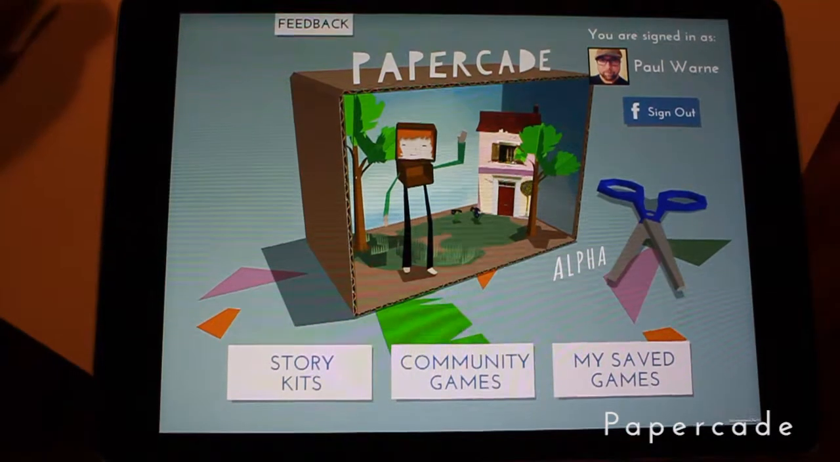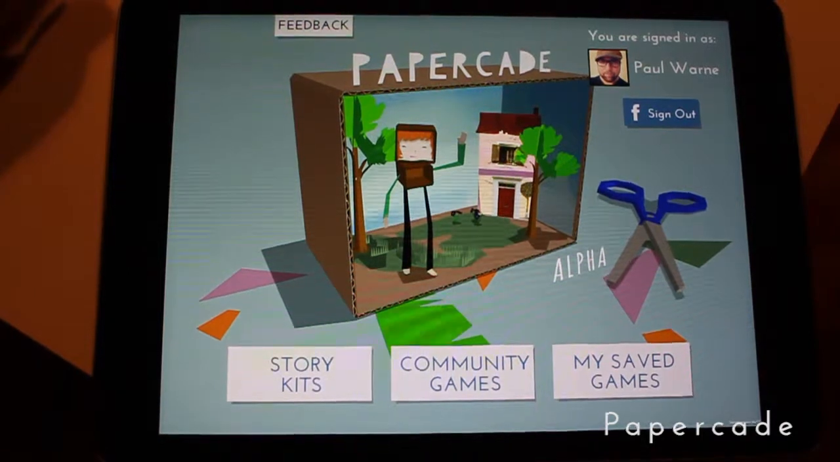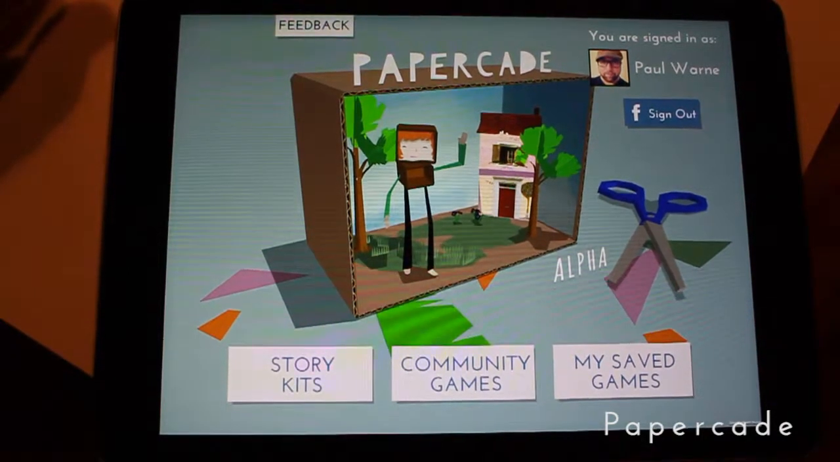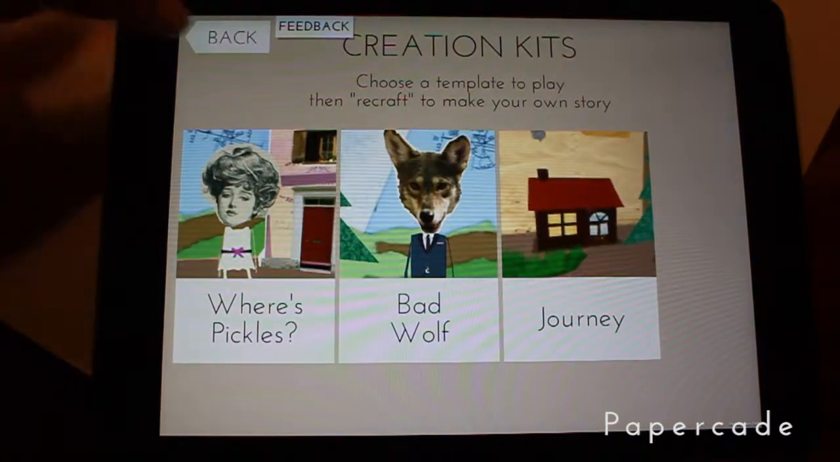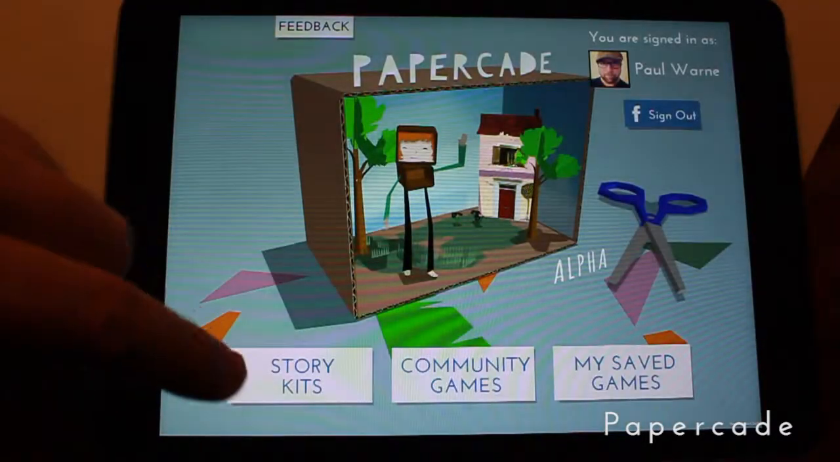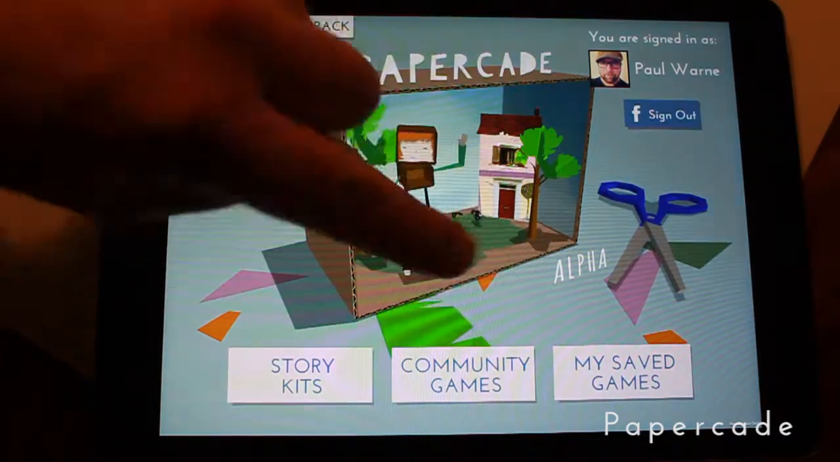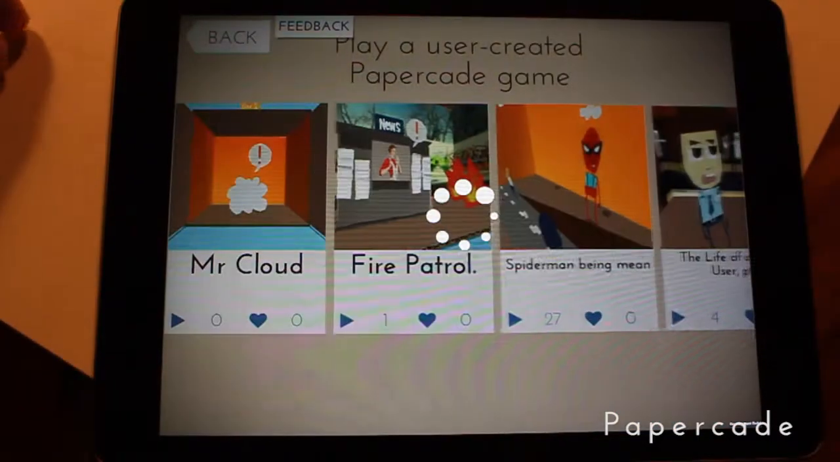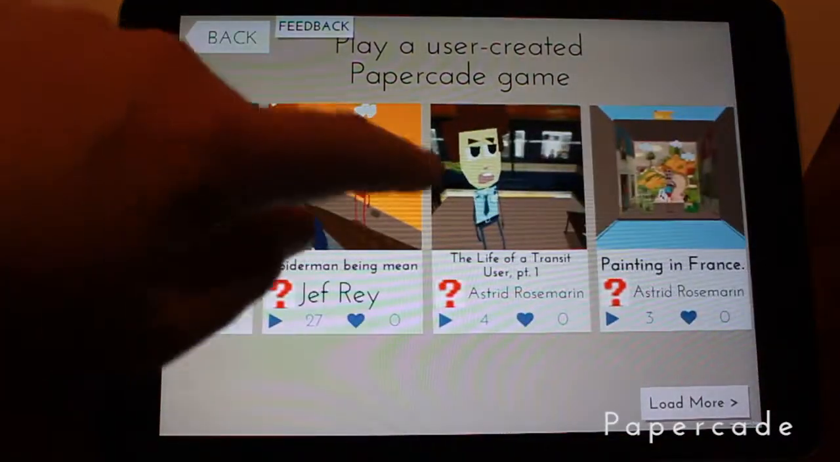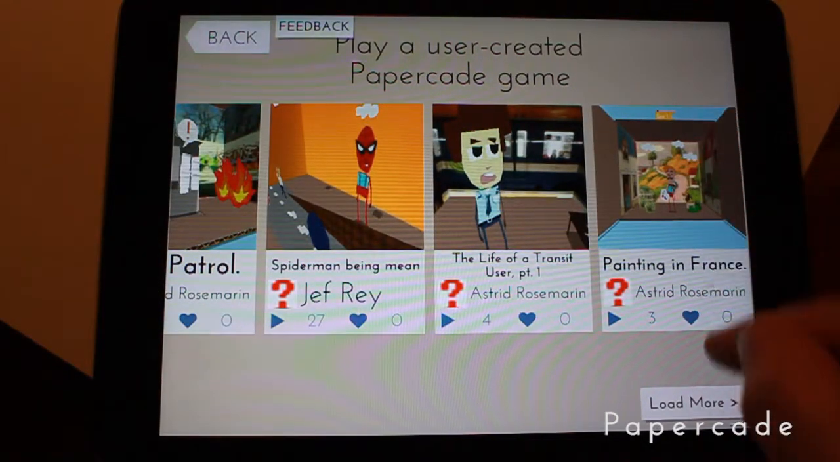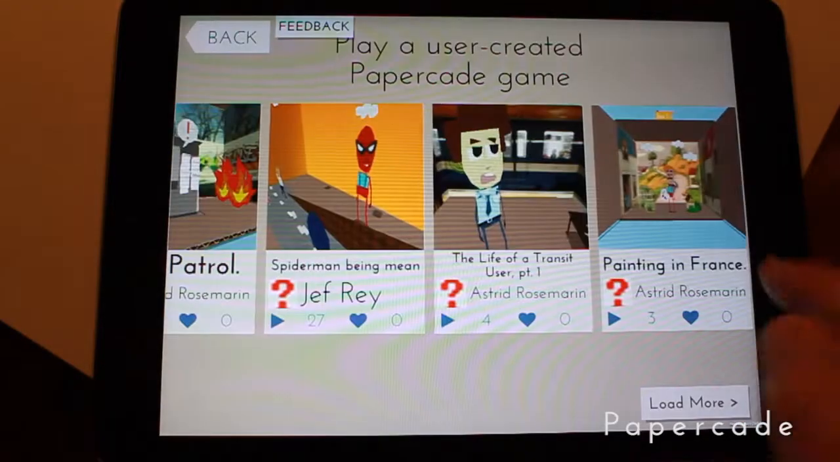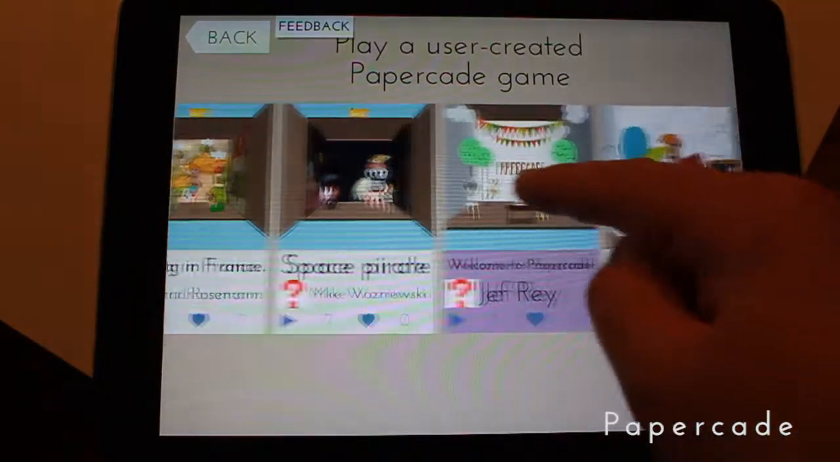Alright, so now we're going to take a look at a few other features in Papercade. Last time I started with the story kits that come packaged with Papercade. But one of the really fun features is if I go into the community games feed, I can play a game. I'm going to load more to look back through the history.